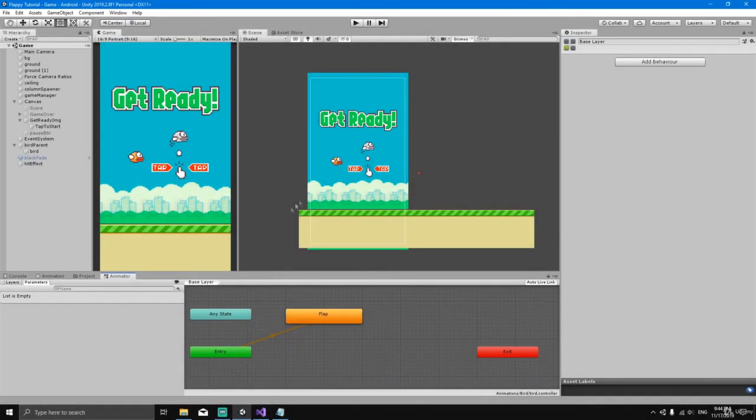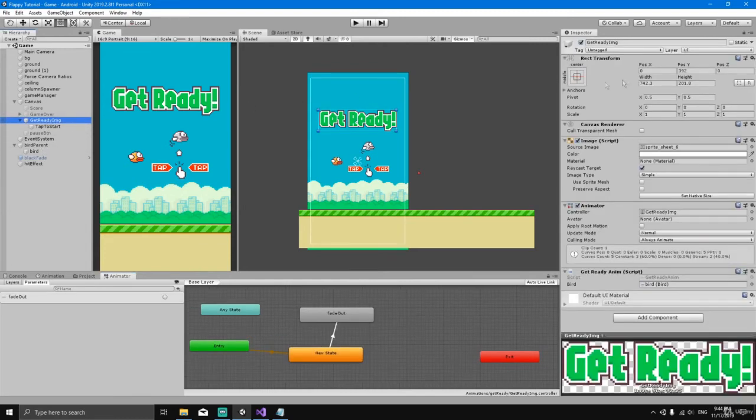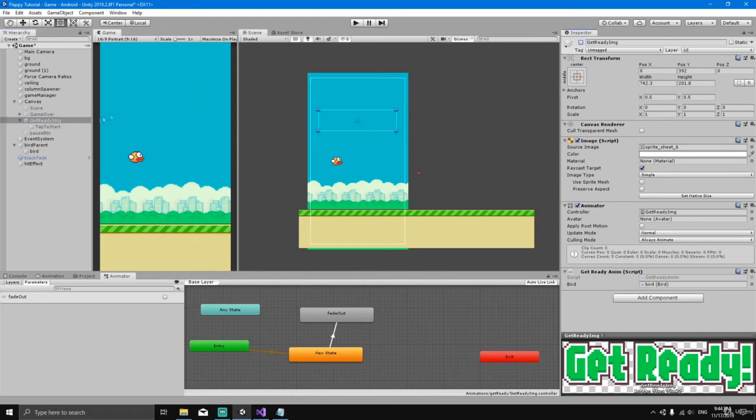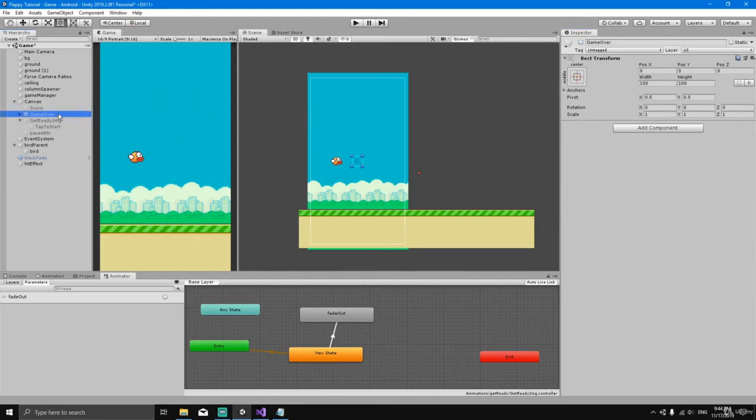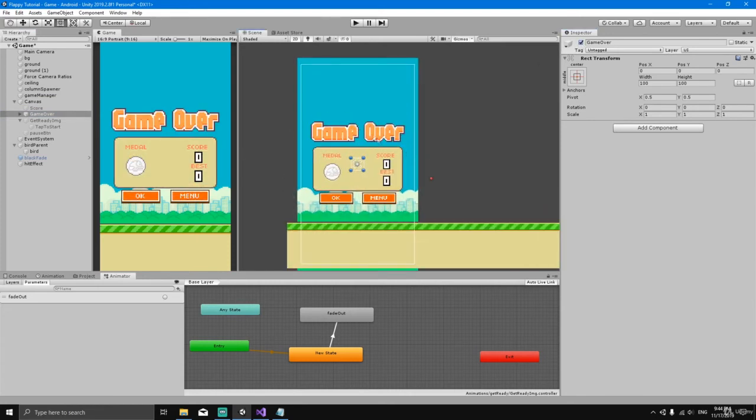Okay, so now in this video, what we're going to do is create an animation for the game over object. First, we're going to hide our get ready image. So select it here in the hierarchy and hide it in the inspector. And we're going to select our game over object and check it so we can see it here in the scene. All right, so we're going to animate this whole thing.